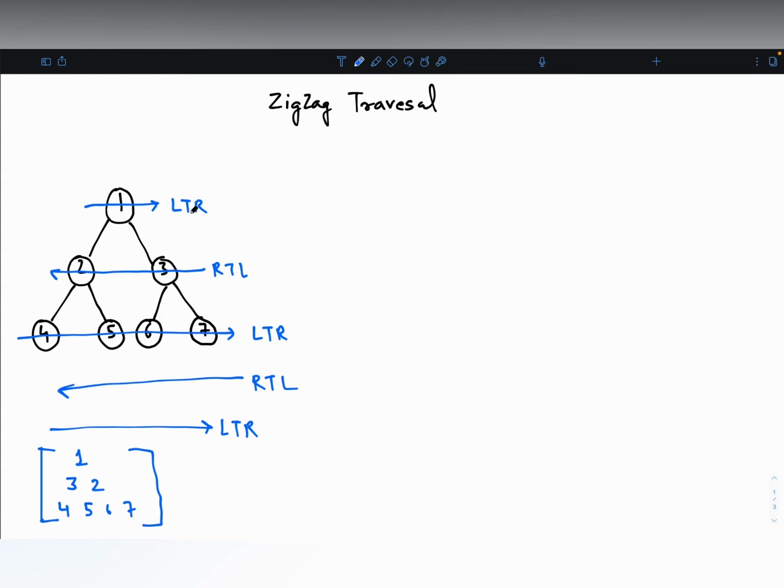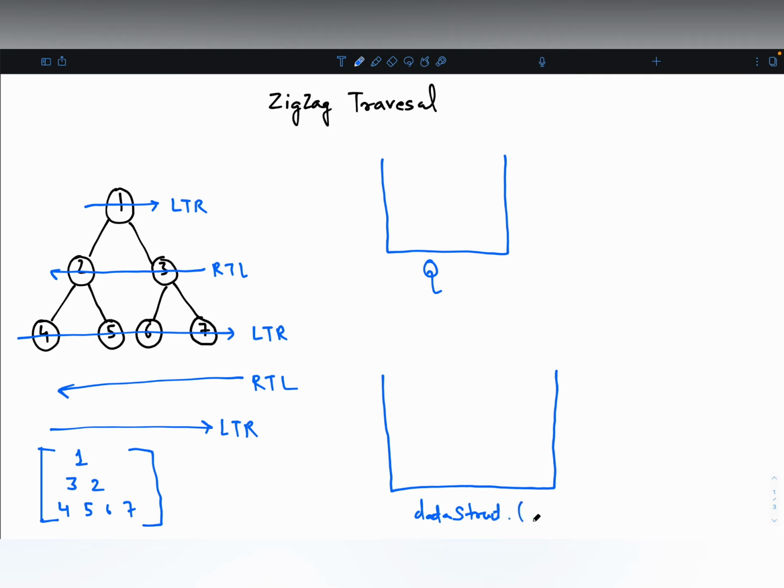So as we are doing level order traversal, in my previous video also I suggested that whenever you do a level order traversal, you should use the queue data structure. So here I'm gonna use a queue data structure, and I need a data structure to store my results, to store the nodes present at every level. So this is going to be the data structure, and probably a vector.